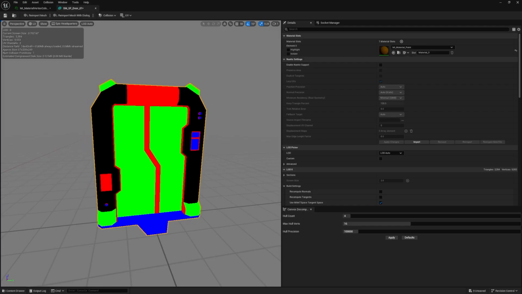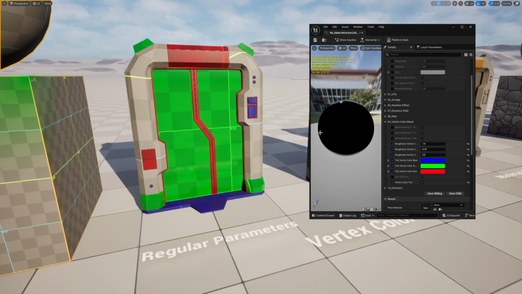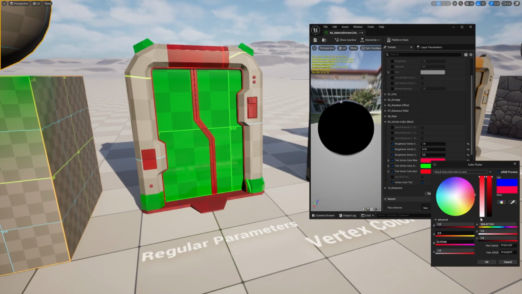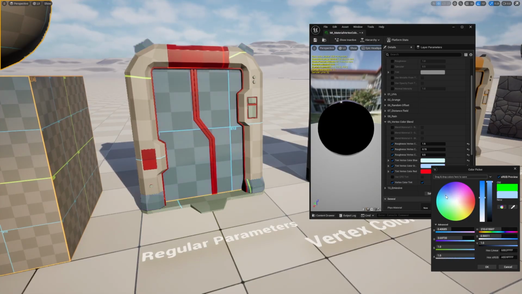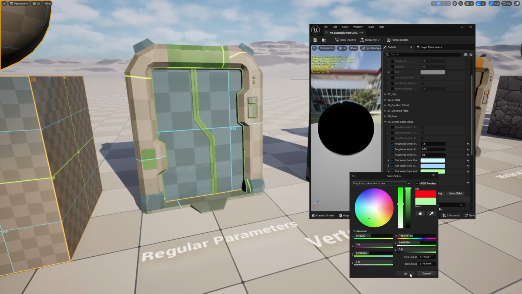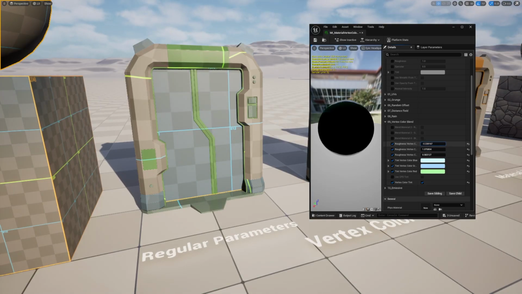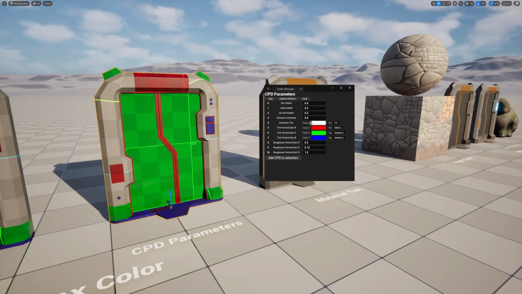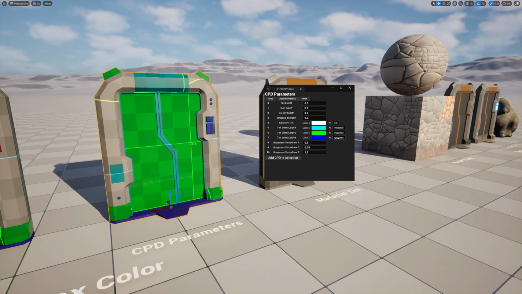Here you can see an example of the vertex colors applied to this mesh. Inside the material, you can then tweak the tint and the roughness based on those vertex colors. This gives you precise, localized control over the look of your asset. And just like the other features, this can also be driven using the custom primitive data widget.